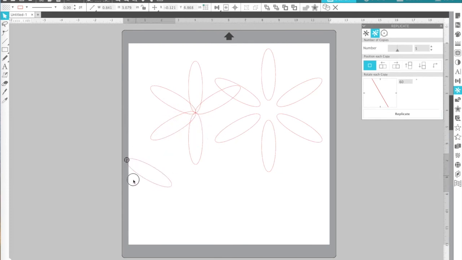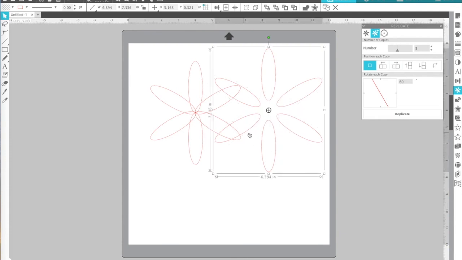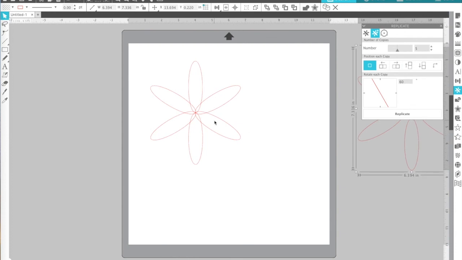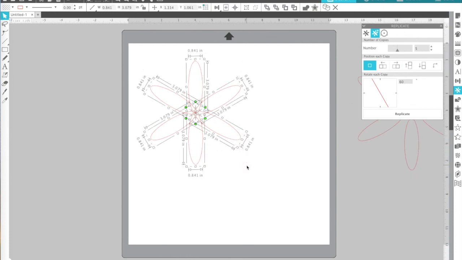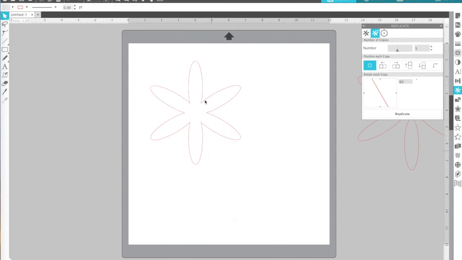All of the copies will be separate unless you group them together, or let's see, I'm going to group these and move them out of the way. For this one, you could take and select it and then weld it, and you'd have a nice little flower there. But that's just one of the things you can do by moving that center of rotation.